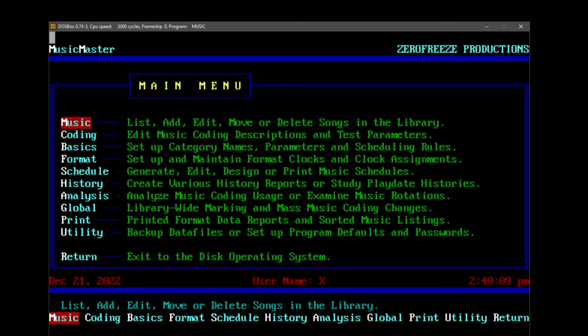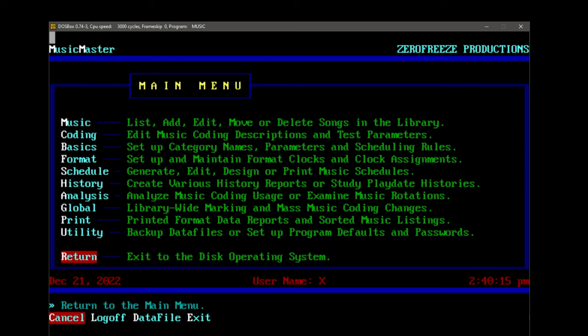This is what a lot of stations use to actually schedule their music and keep it on a good rotation so you didn't hear the same songs over and over again. Kind of like now?